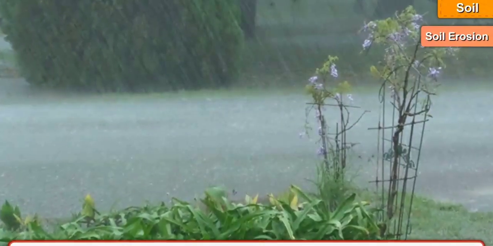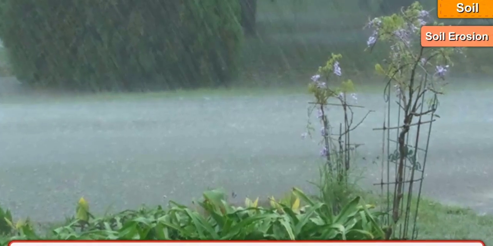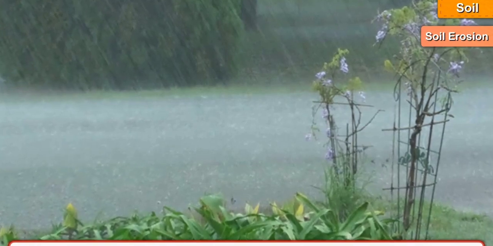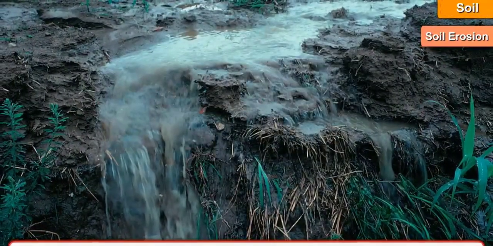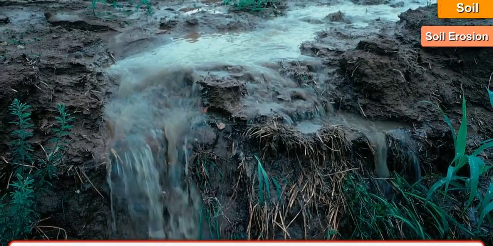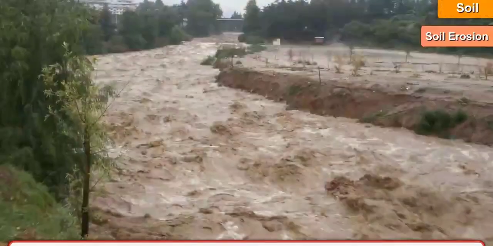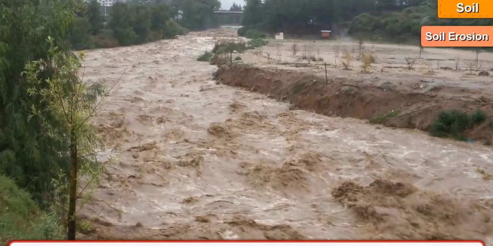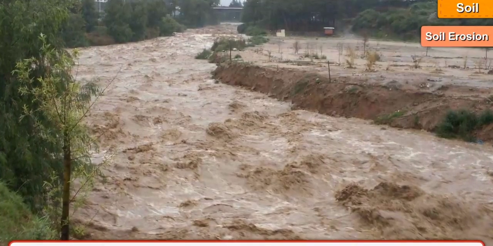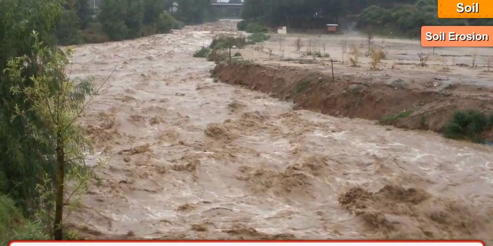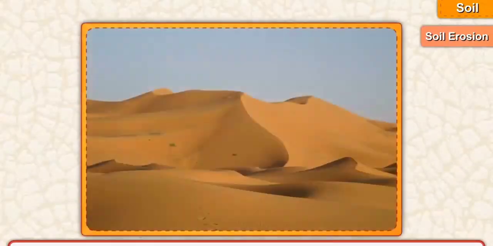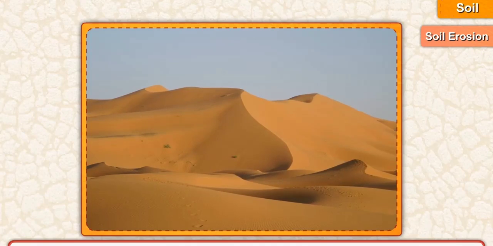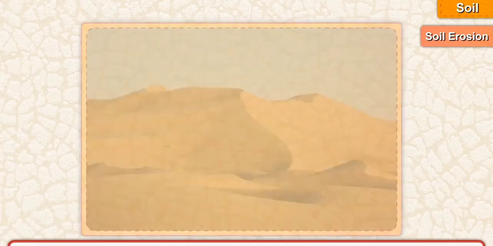Running water causes soil erosion. When rain falls, the running water carries topsoil with it. In hill areas, water flows at a great speed down the hills and carries lots of soil with it. This makes the slopes unfit for cultivation. Flooded rivers carry away topsoil. In deserts and dry lands, wind blows away the topsoil, causing soil erosion.